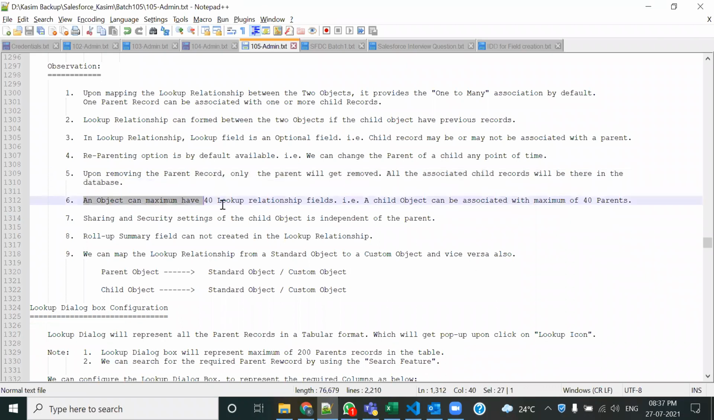Now this is something related to the governor limits. Child parent nahi. ये point भी गलत बोल रहे थे लोग mock में. ठीक है? Inside the lookup relationship, a child can have 40 parents. That means one child can be associated with 40 parents.